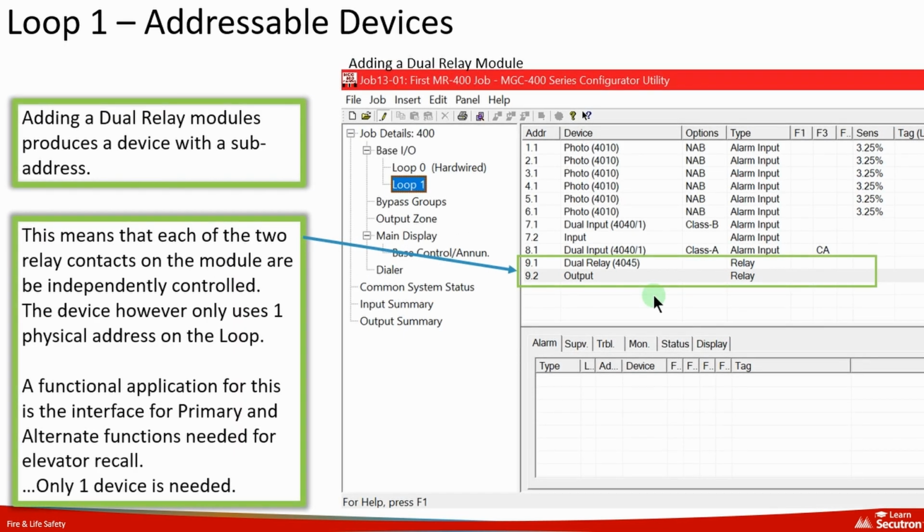Adding a dual relay module results in a device that has a sub-address. This means each of the module's 2 relay contacts can be controlled independently, though they share a single physical address. Such a setup is particularly useful for applications like elevator recall, where primary and alternate functions can be managed by a single device. Address 9.1 is the main address and can be set as the primary recall relay contact, and 9.2 serves as the sub-address for the second relay contact that can be programmed for the alternate floor signal. This results in a single device used for elevator control signals.